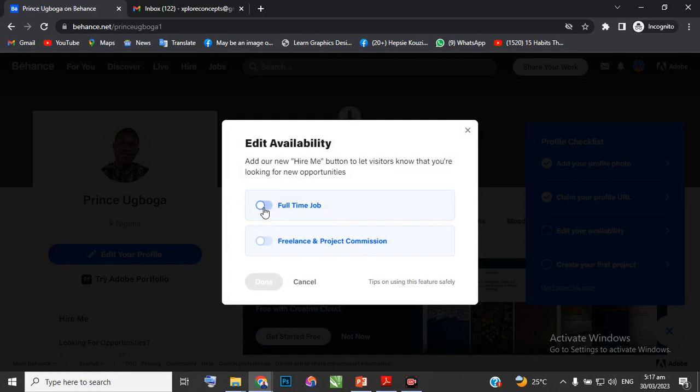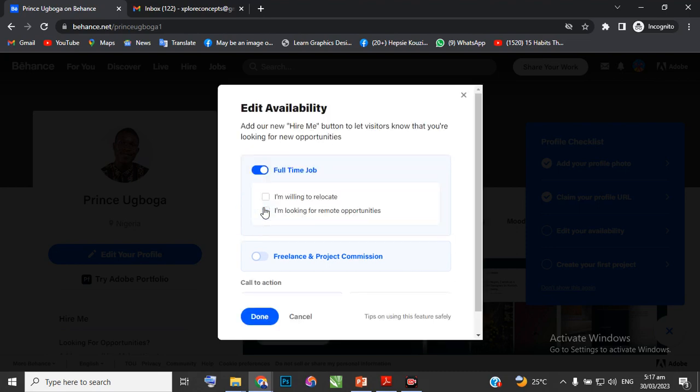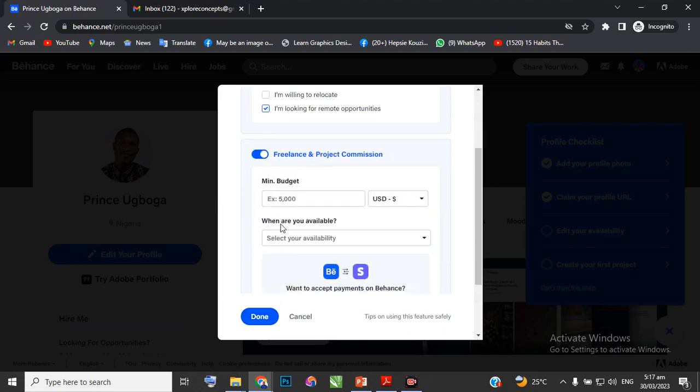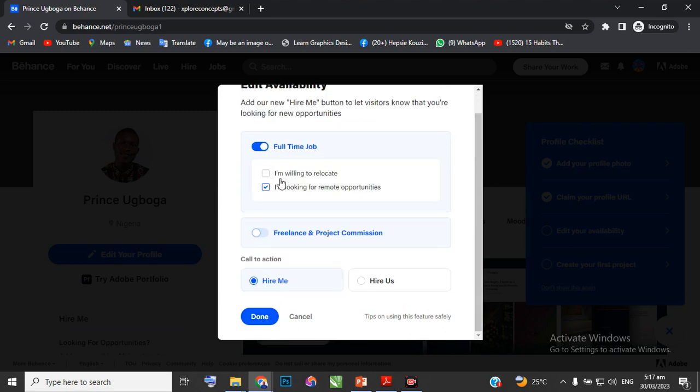You can also get jobs from Behance, because one of the things Behance avails you to do is to put up your design portfolio. So if someone sees your work and wants to hire you, you can get jobs from here. You can just click on full-time job, or if you want to do freelance. I'm looking for remote opportunities, freelance project and commission. You can just set this up. So I'll leave this for now and click on done. Full-time job, remote is fine for me.